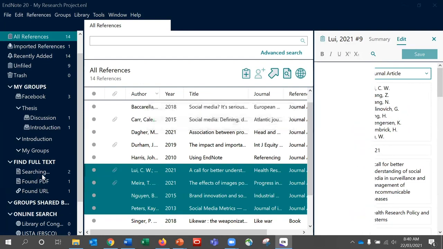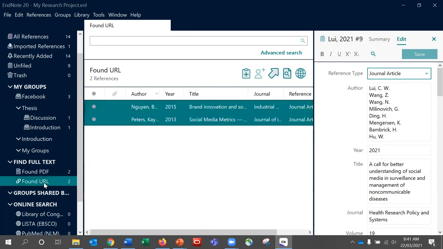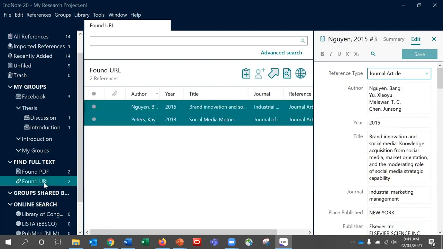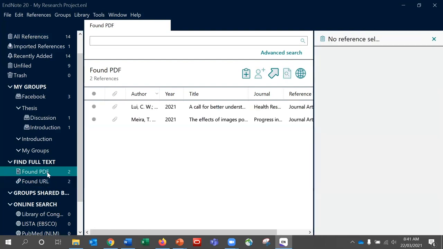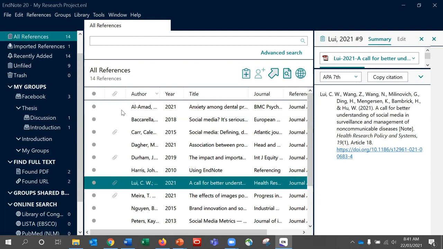Once it is working, you will see this little option, Searching, come up, and it will tell you its success. So it will say Found PDFs, or it can find the web addresses. This is less useful as it will provide a link that doesn't include the link to access the University of Queensland library subscriptions. It was more of a direct link. But it has found a couple, and we can see there the PDF is now attached.